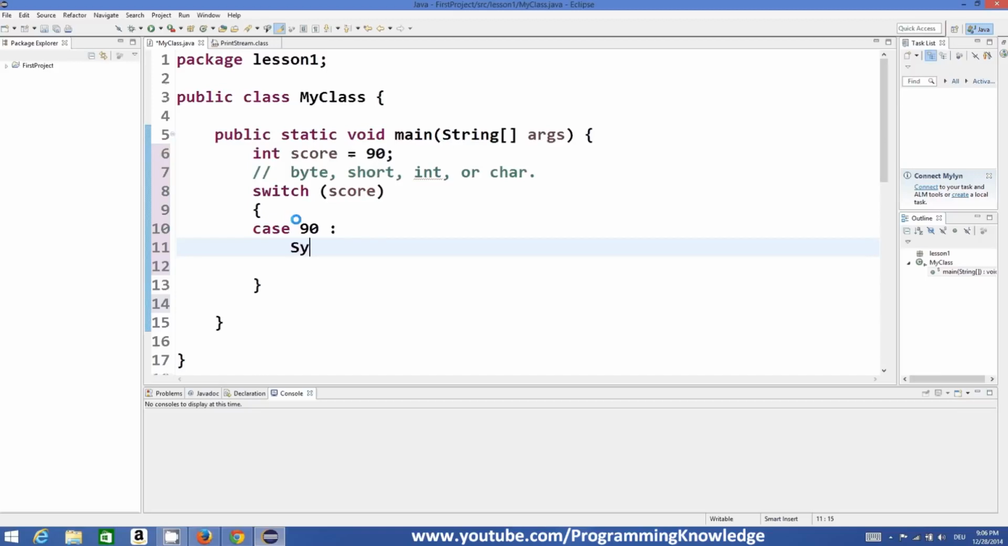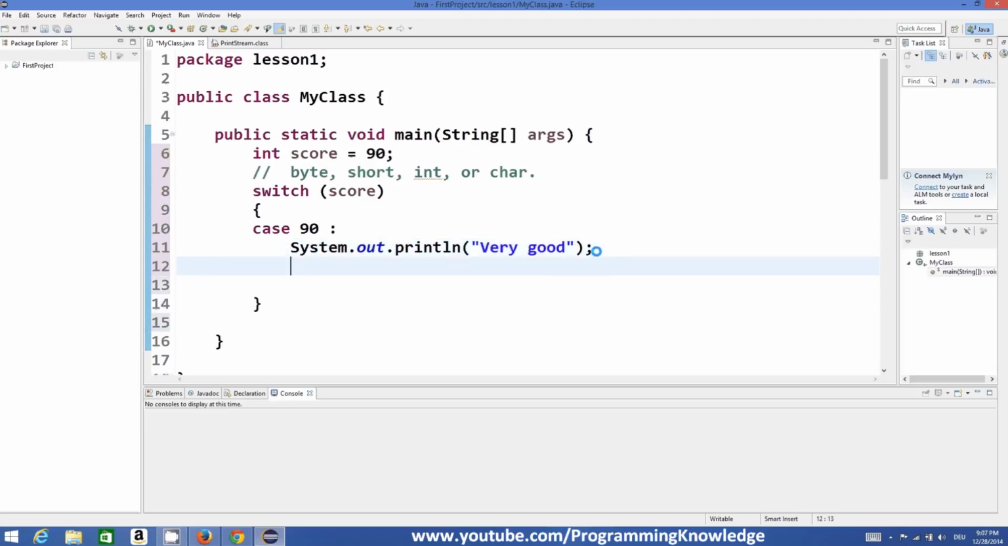So we want to print, for example, System.out.println, and in here we will print, for example, "very good". This is on the basis of score. So if the student scores 90, we will print the message very good. And after this message is printed, we just want to break out of this switch statement. So just write break, not this one but this one, and this semicolon.